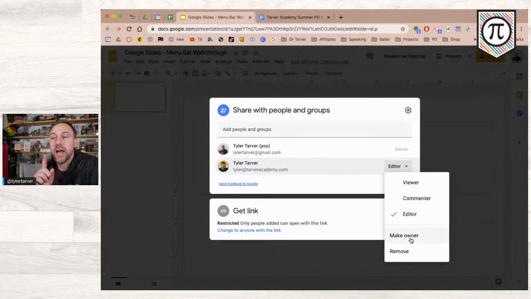So you can make them an owner. Now, this is actually an issue that teachers run into a lot. You create all these incredible resources under your school account. They're all in your school account. And then you go out and get a job somewhere else. You want to share all your resources with yourself. You can share it. And then you look up 6 months later and they've all disappeared.